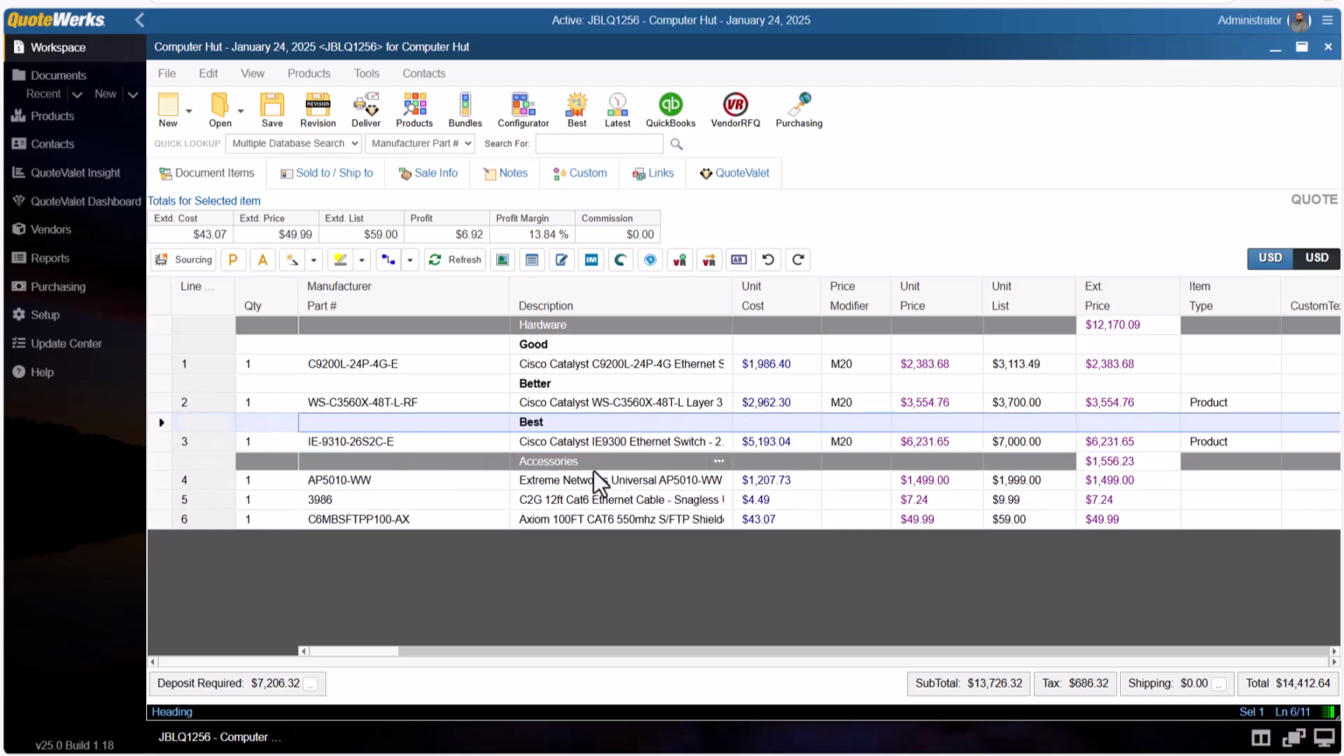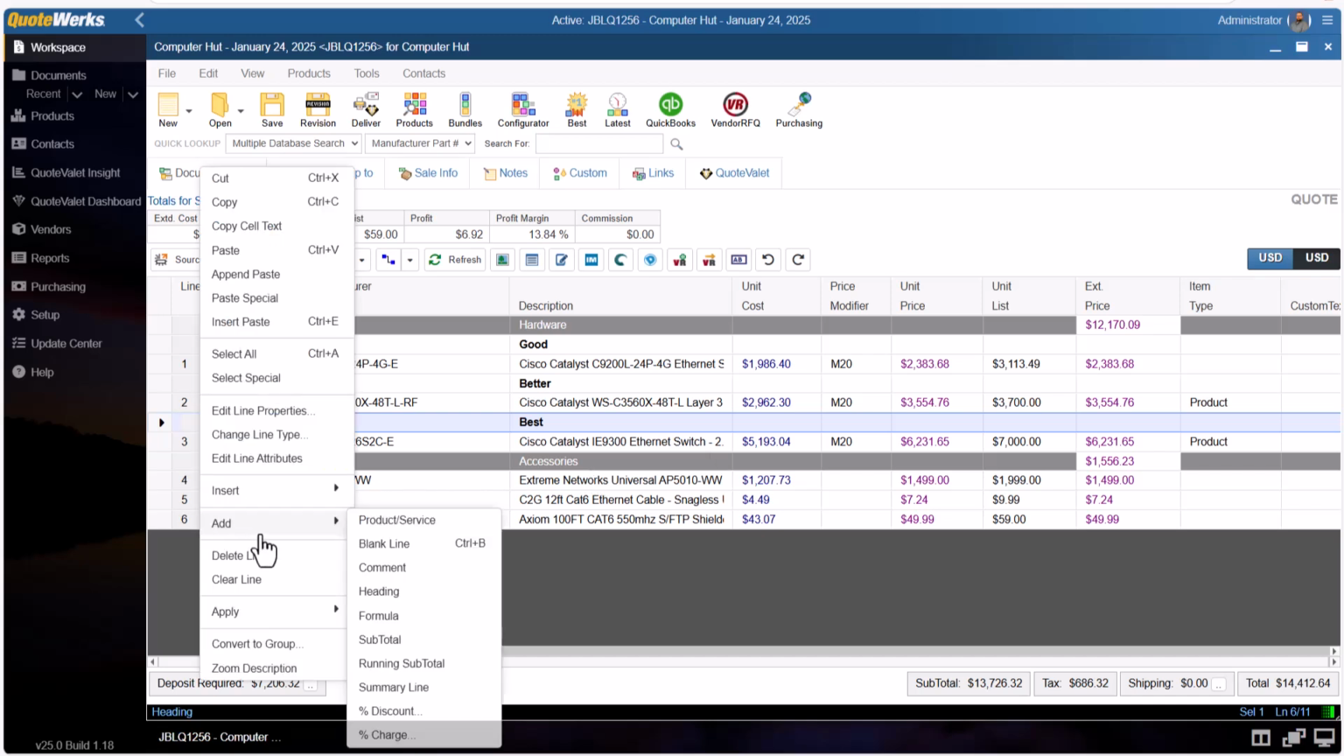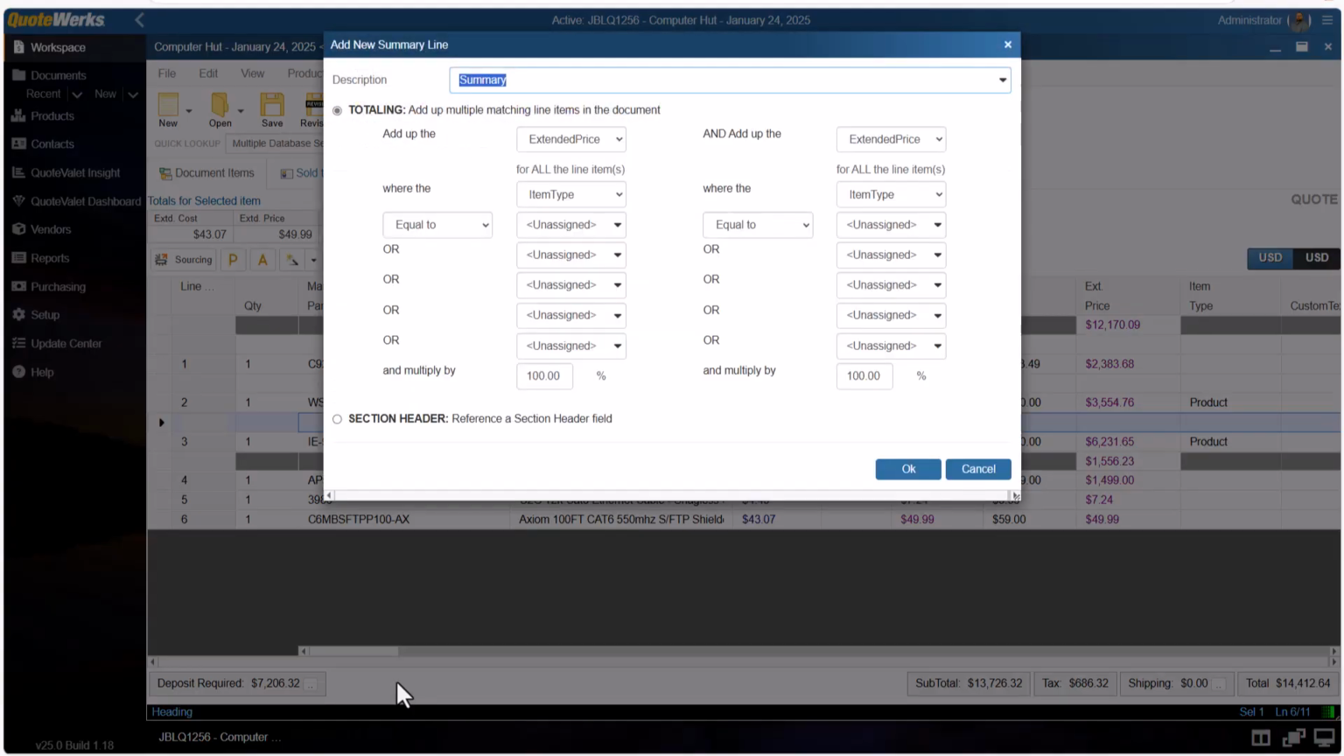Lastly, I'll add a summary line to the document. Right-click, Add Summary Line. This summary line has a lot of settings. The first thing I'm able to do on the Add New Summary Line window is change the description. You're able to manually adjust the description on the drop-down list if you start typing, or directly on the Quote Workbook once it has been added to the quote.